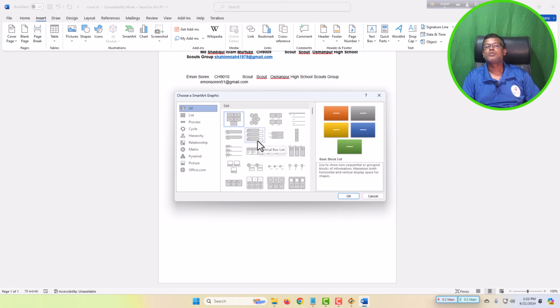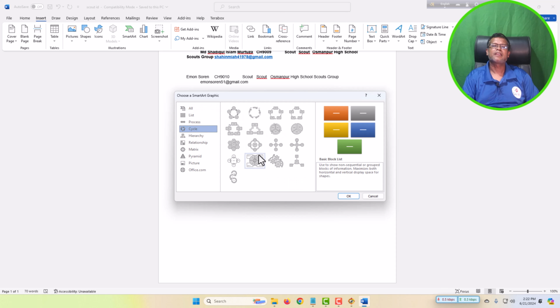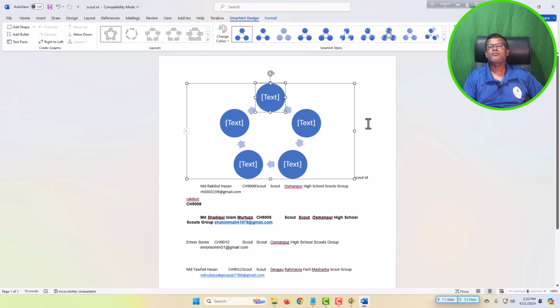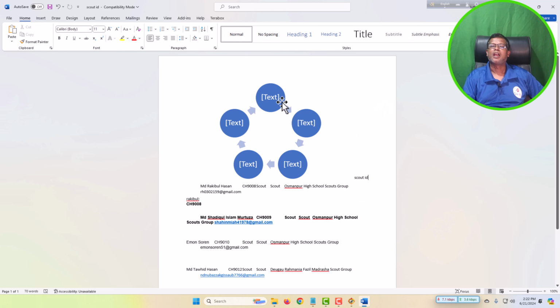I will use a Smart Art for your better understanding. Now I will click this cycle, and another cycle Smart Art. Now I will use this first one, then you have to click OK. This is the Smart Art, and you can use it for mind mapping. But how can you customize it?